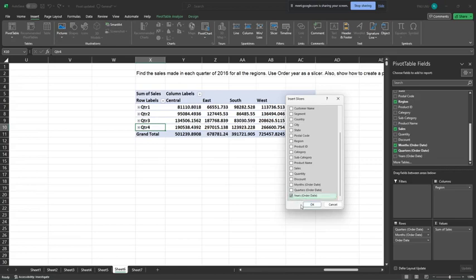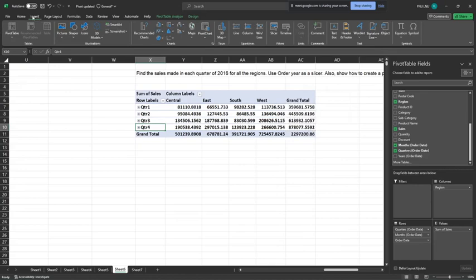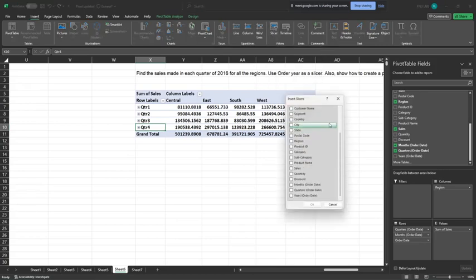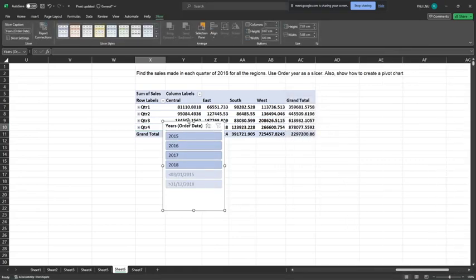Please, how did you insert the slicer? What did you get to insert the slicers? You come to insert. Once you come to insert, you see slicer here. Slicer. So once you get to insert, do you understand, sir? Yes, sir. I understand. So I will see the years. So I'll click that year as the slicer. So have you seen it?